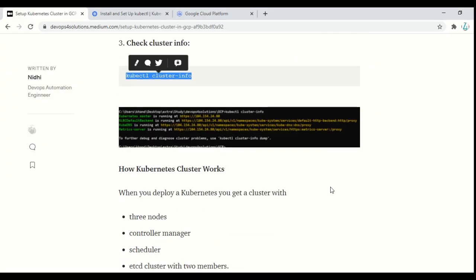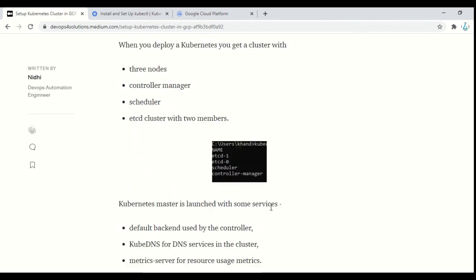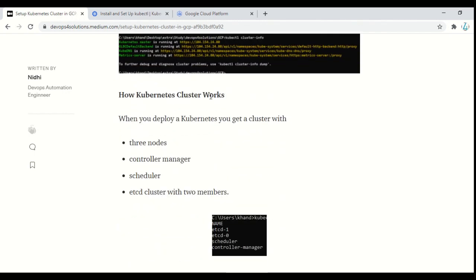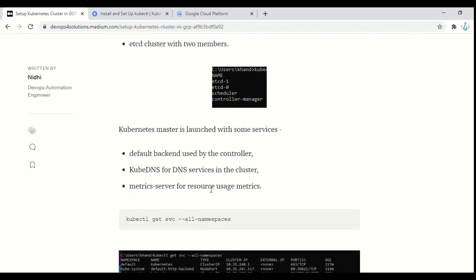Okay. So this is how, when you deploy a Kubernetes cluster, it is installed with 3 nodes because we have selected 3 nodes. It created things like controller manager, scheduler, etcd cluster with 2 members like this. And these are the services that it launched as a default one. So default backend, which is used by the controller, which is one of the components of Kubernetes, kubedns for DNS services, and metrics server for resource usage metrics. So when you create a Kubernetes cluster, for all the components which are required by Kubernetes, by default it installs some of the services.